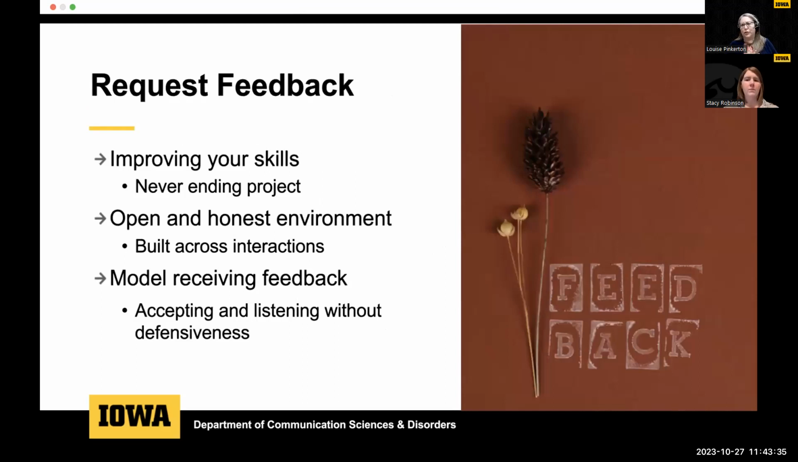And then this, I think, is essential. We need feedback as well, and so we should request it. Being a supervisor is a never-ending project, and I also find that students bring me interesting articles that they've gotten through their coursework or other settings that I'm not familiar with. It continues that idea of the open and honest environment that we want to develop from the beginning. Not only our student clinicians learners, but I'm a learner also, and that it's a team. And I also think modeling receiving feedback is essential. So how do you accept and listen without defensiveness? So let's go to the next slide.